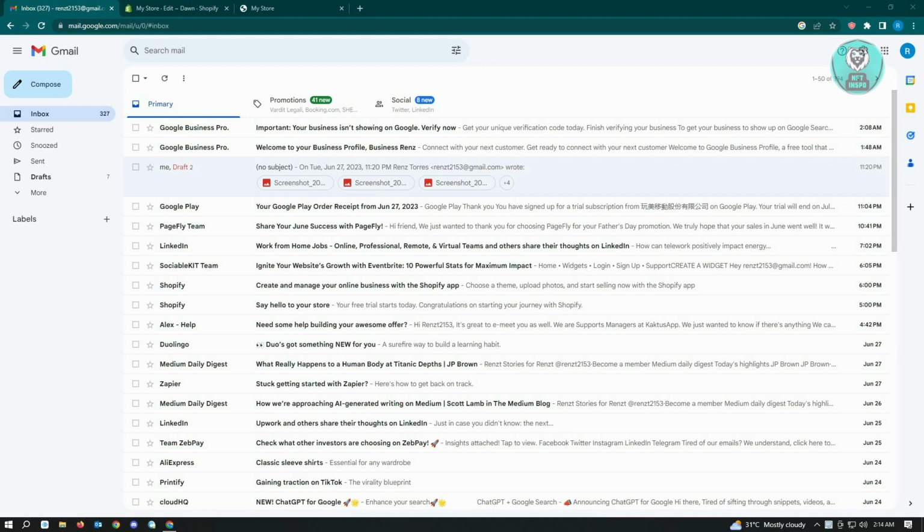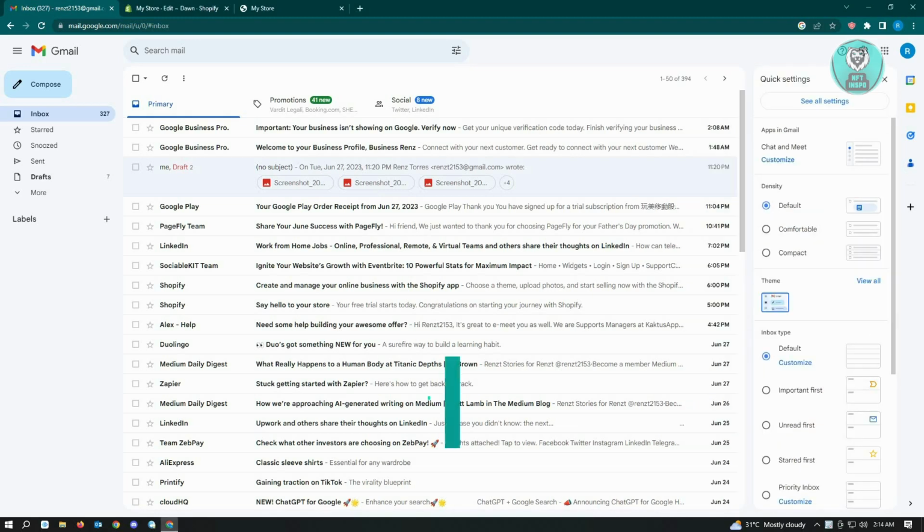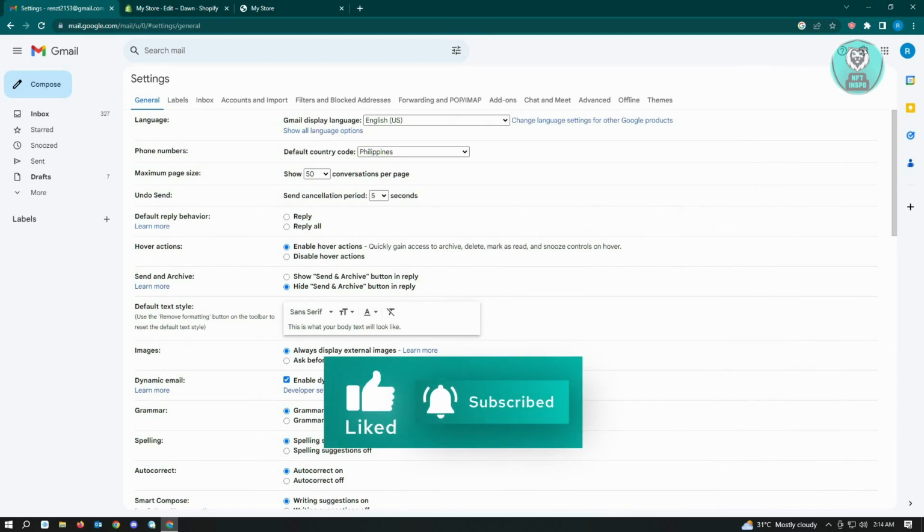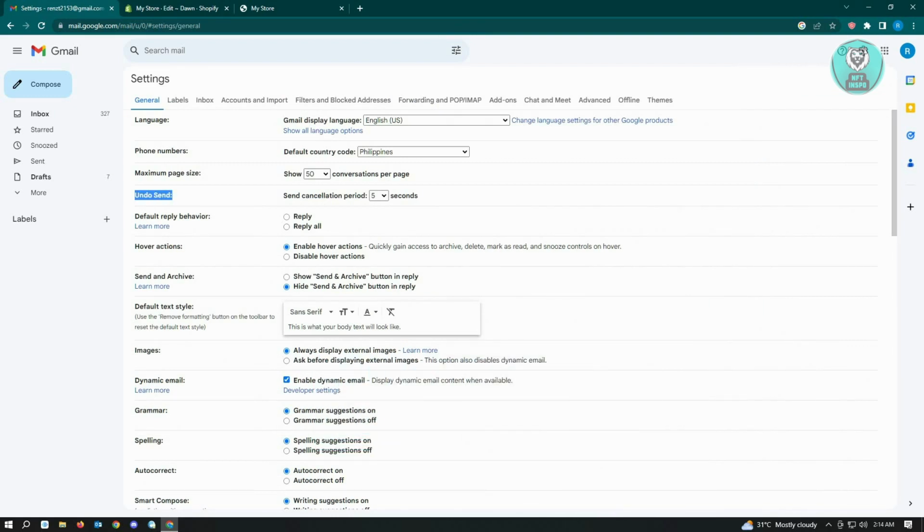But if you want to extend the time you could actually unsend your email, well, we have that setting here. So go to the top right corner of your screen. That's where the settings is located. Just click on it. And from here, you want to go to see all settings. Under see all settings, you have to locate the undo send option here.